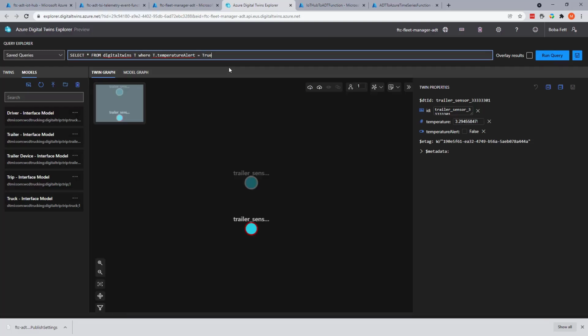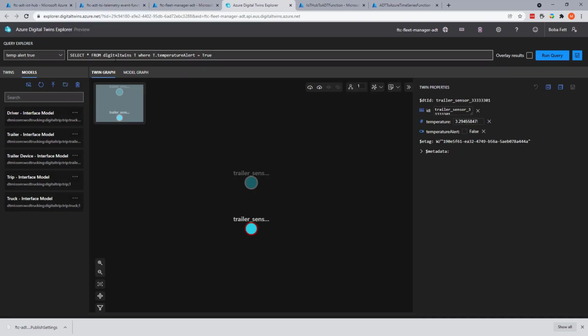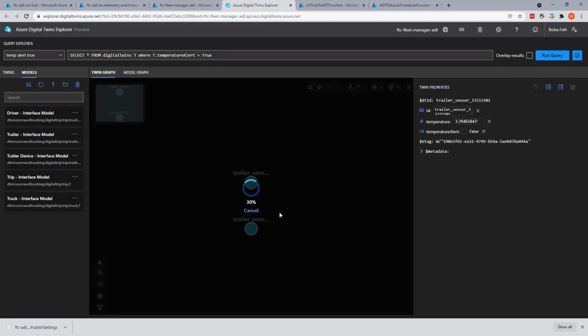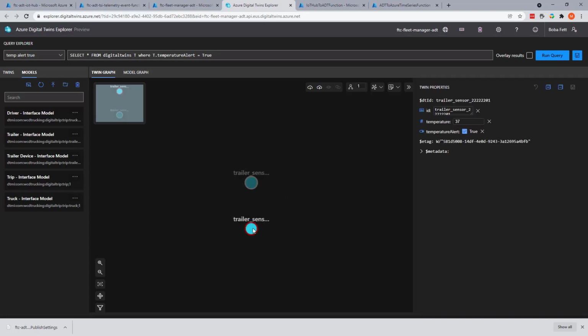Let's actually go back to true here and let's save that query. And we'll call this temp alert true because I accidentally saved it as false and I want to only show the ones that are throwing the temperature alert. So now the ones throwing the temperature alert are sensor 2 and sensor 3.